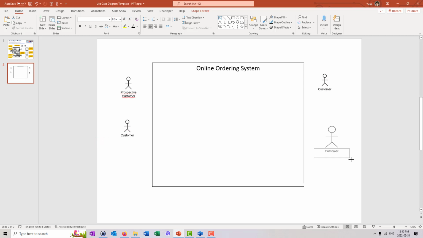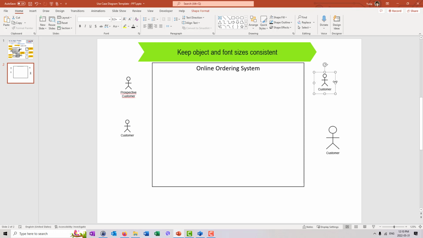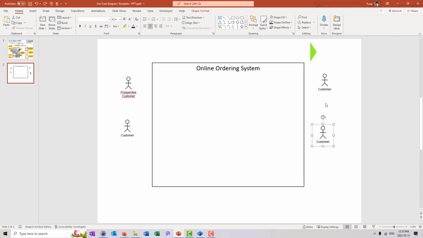If you have a diagram with all kinds of different sizes and stretches, it's not going to look good. So one of the important skills and habits you have to learn when creating diagrams is to keep everything consistent size-wise and font-wise, etc. So let's just stick with this for actors.